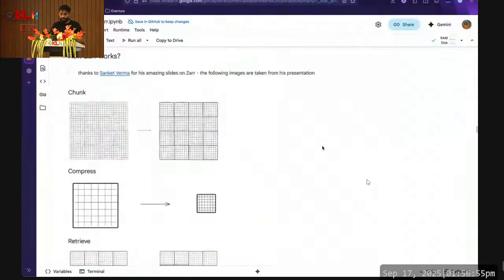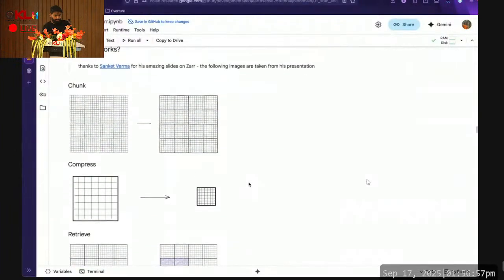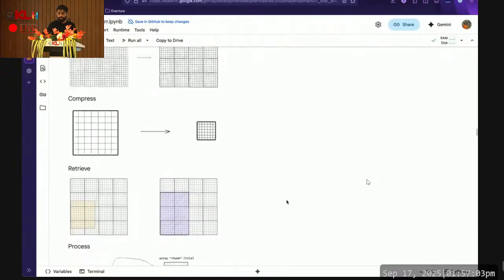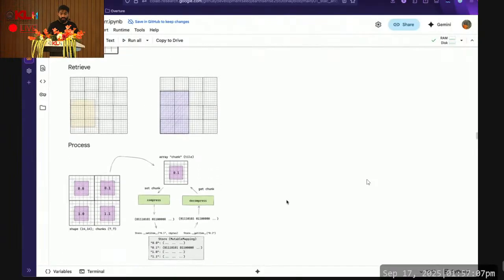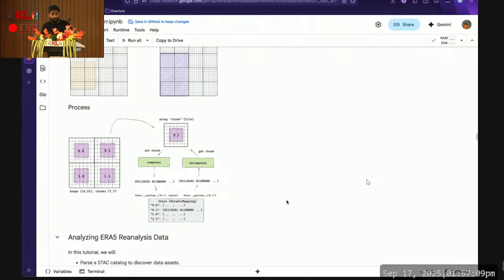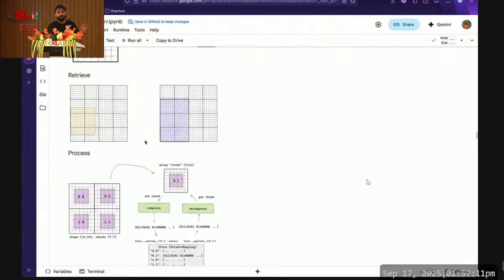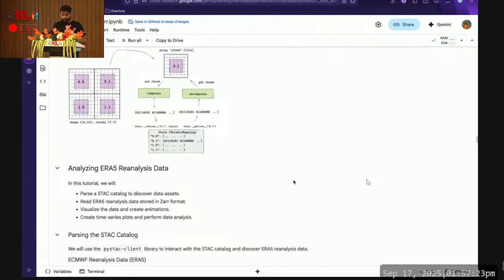And internally, as you can see, it will basically store the data in chunks and then compress those chunks. So the size of the data is a lot smaller. And then when you want to retrieve only a small AOI, you can retrieve only those chunks that intersect with the particular AOI and process those.